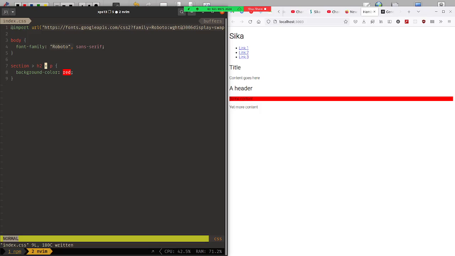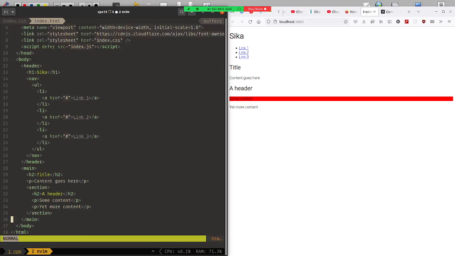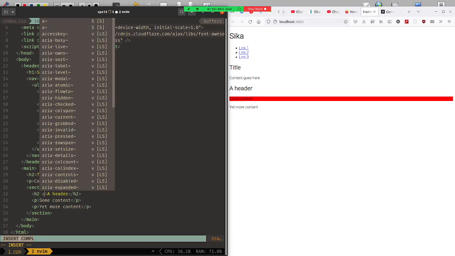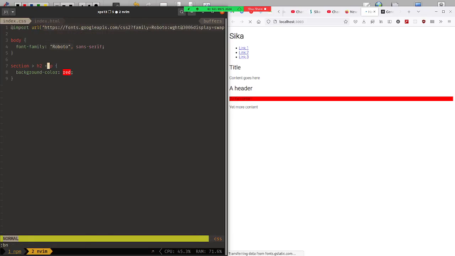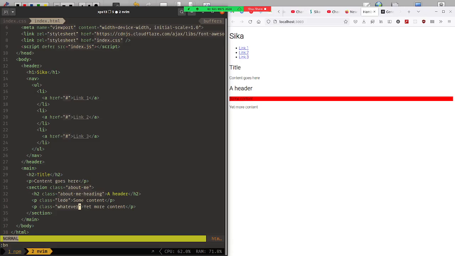It doesn't matter that these are tags and not classes. So if I go back over here and call this about me, and I call this about me heading, and I call this the lead, and I call this the whatever, then I can still do, actually no, those both need to be P's. Never mind. For that to work.